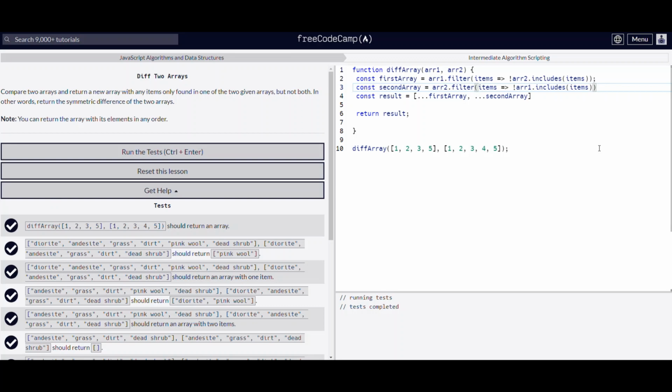So it's saying, look and see. Remember, this exclamation mark means is not. Is it not included in array 2? And then it's saying, do the exact same thing, but this time array 2 versus array 1. Anything that's not there, we use a spread operator and we put this into the first array and we put this into the second array.